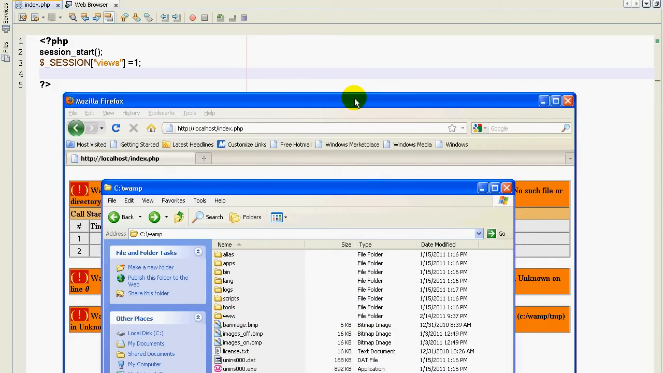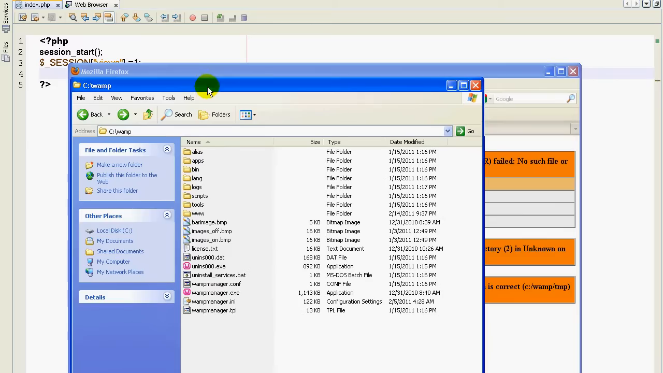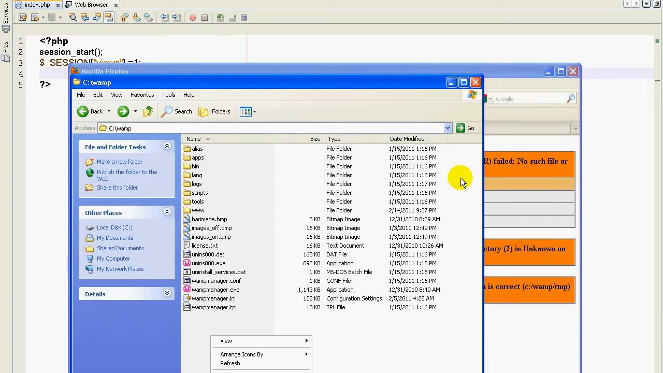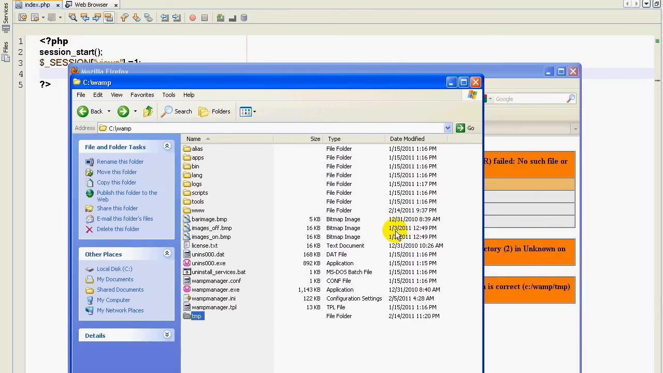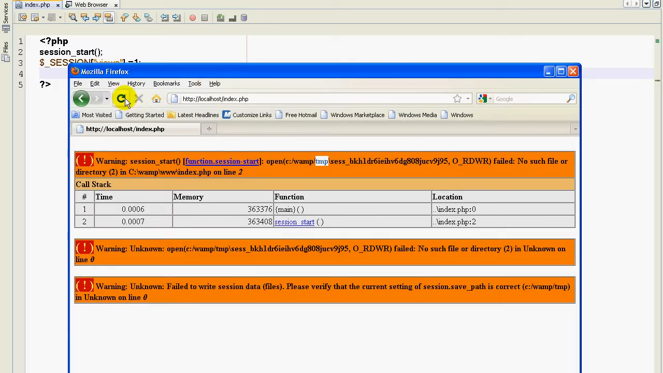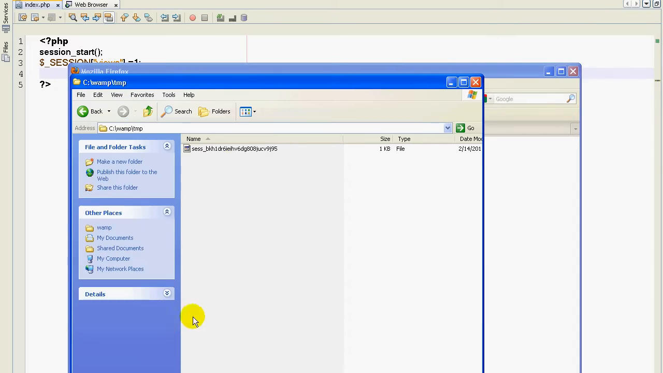So if it does not exist, you have to create it. If you got such an error, you have to create the folder. I'm going to create it again. And you also have to make sure you have write access to this temp folder, especially if you are using Linux. Otherwise PHP will not be able to write anything here. Now I click refresh, and sure enough it's working, and sure enough I should have the session ID here as a session file.